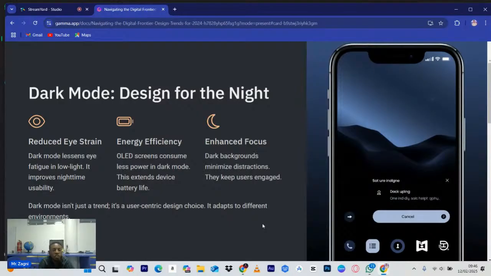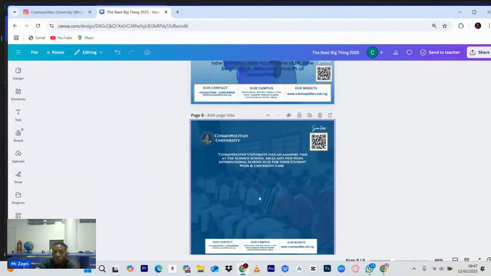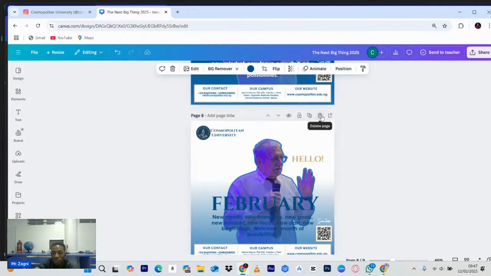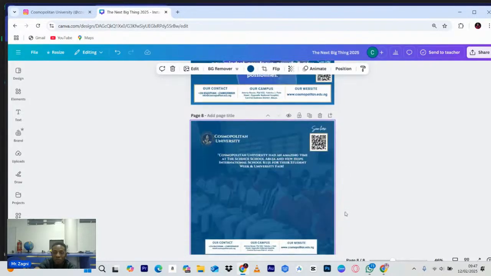Dark mode isn't just a trend, it's a user-centered design choice. It adapts to different environments. Dark mode adapts to almost everything. Wherever you put dark mode is really just nice. So you can decide to make anything on dark mode. This is dark. This is white. So I'm going to delete this because I really don't need it anymore. So this is better. This is really, really super cool.